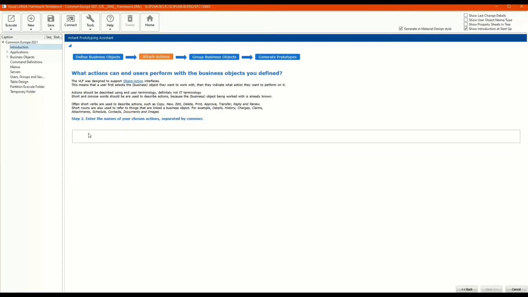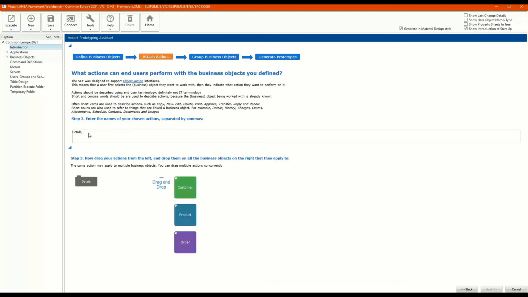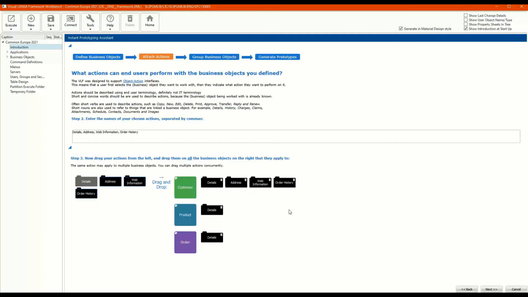Now, what actions do we want to associate with those objects? In other words, what details do we actually want to see? Well, if you remember what the subfile options were, there were details, address information, web information, and order history for the customers. And then what I can do is I'll drag the details across to each one of those. I'll have a details tab in each. And then the address, order history, and web, I'm just going to drag across and add to the customers there. And then go next.